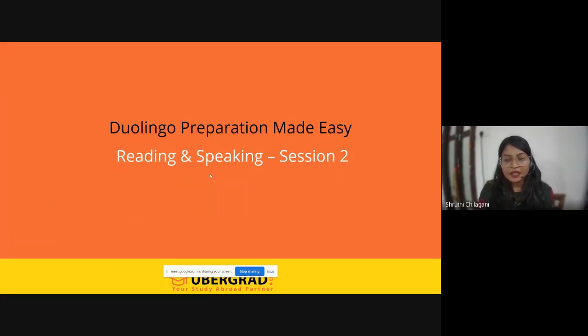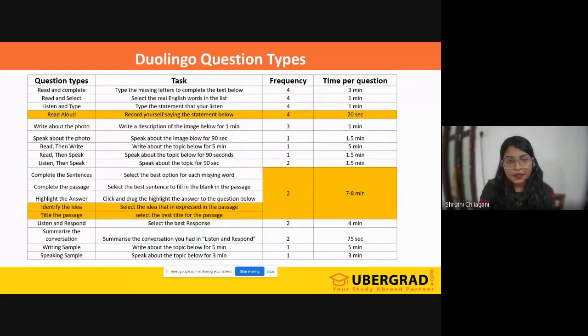Yesterday we started our session 1 with interactive reading. Interactive reading usually comprises these 5 questions: complete the sentences, complete the passage, highlight the answer, identify the idea, and title the passage. As I told you yesterday, it's a 7 to 8 minute question, and you're going to get it twice.